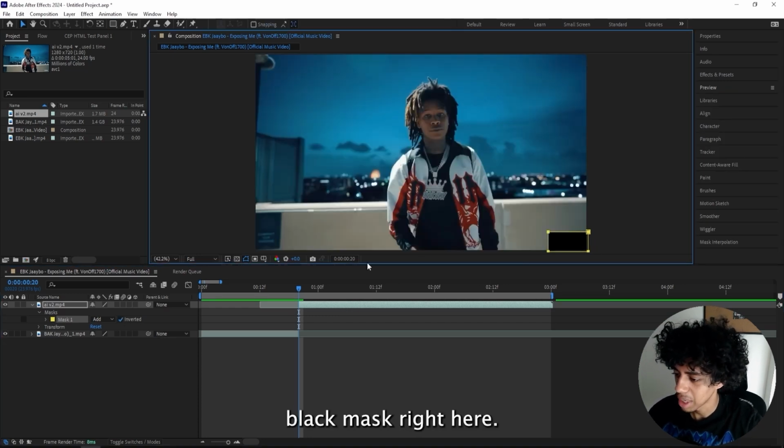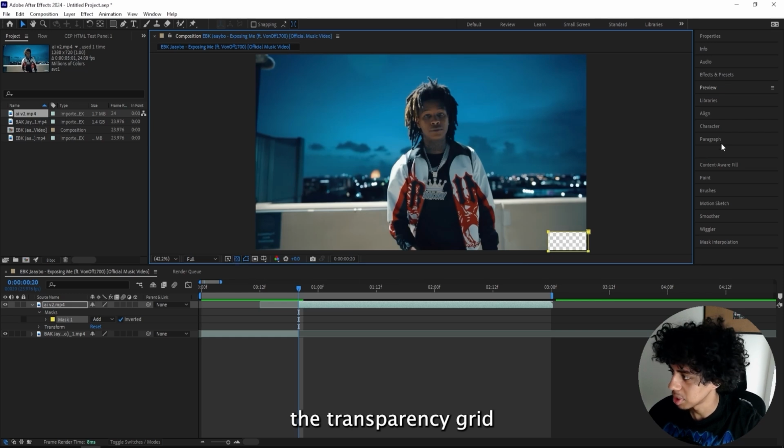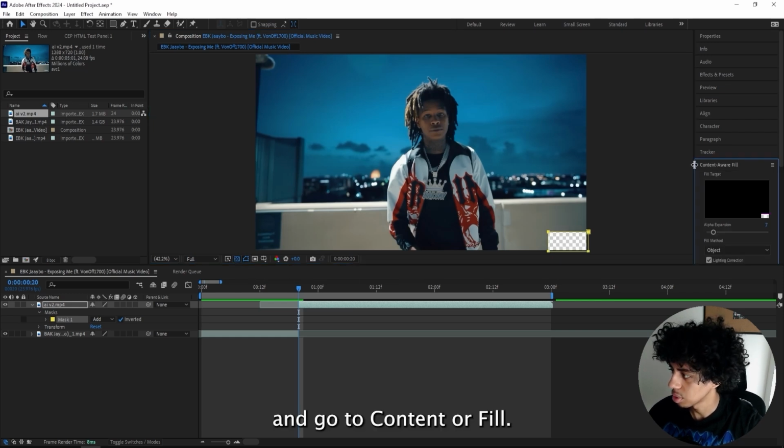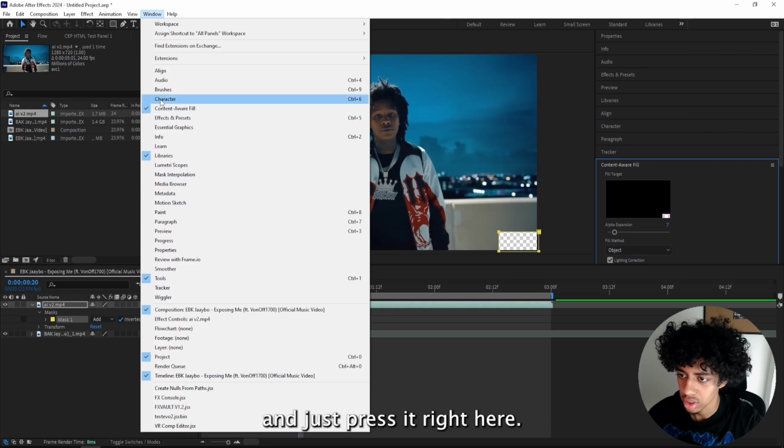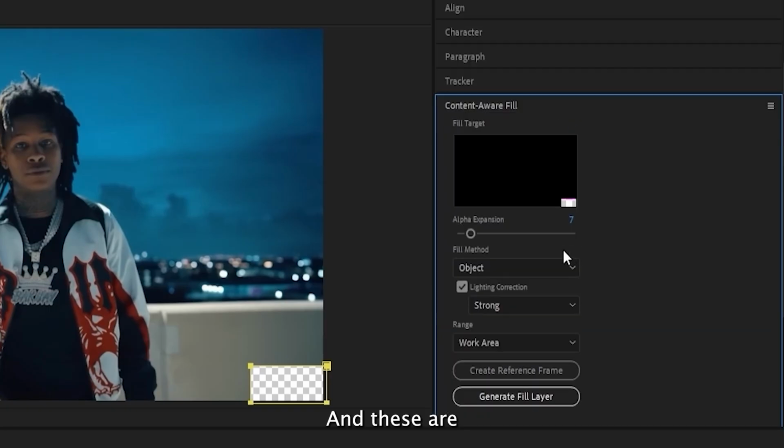Now we got this black mask right here. Let's press the transparency grid and go to content aware fill. If you can't find your content aware fill, go up to window and just press it right here. And these are my content aware fill settings. I usually never change them. I just go for these settings because they basically always work for me.